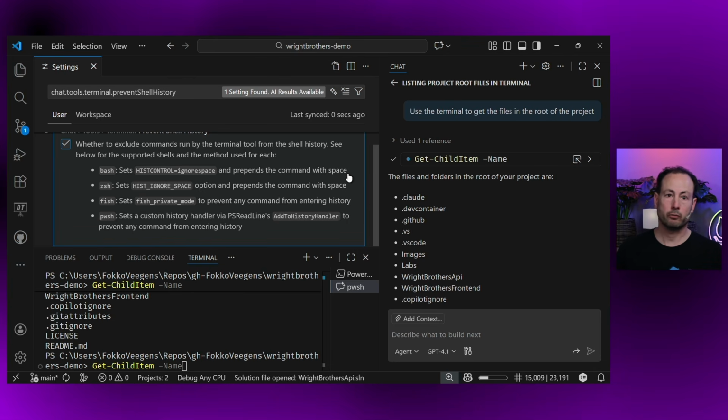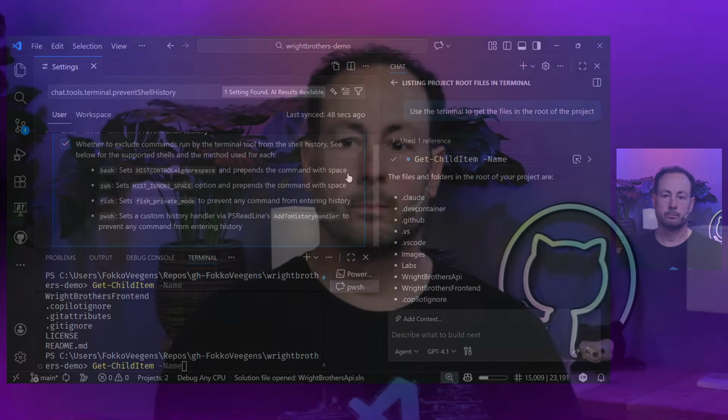The default of this setting is enabled, so from now on by default the Copilot terminal commands will not be visible in the history of your terminal.